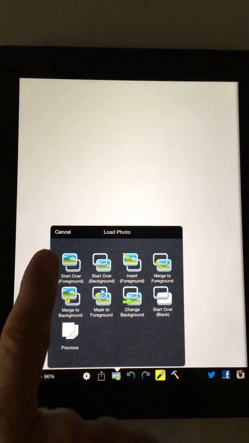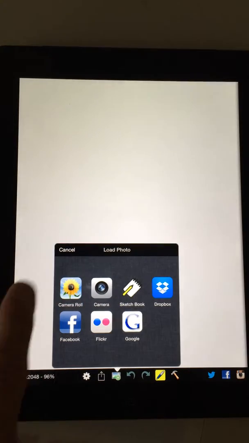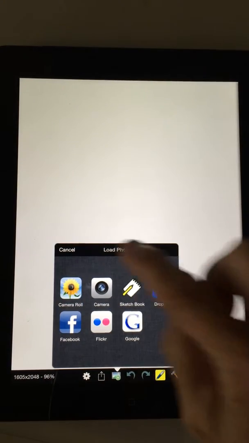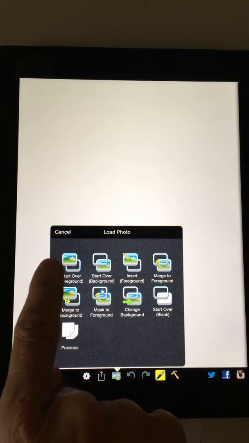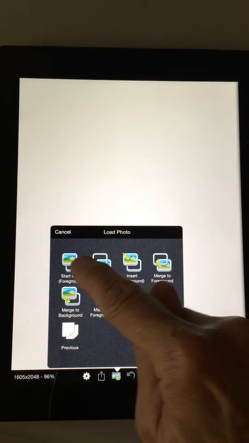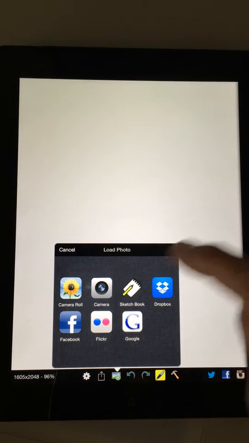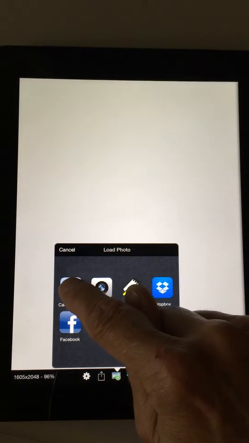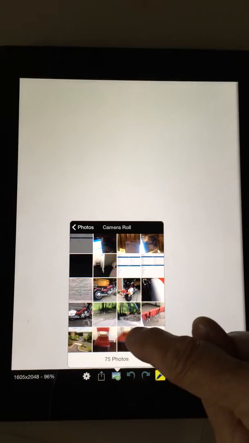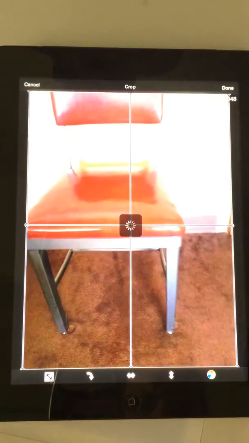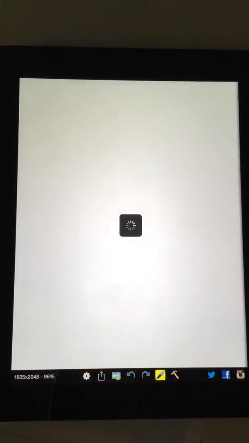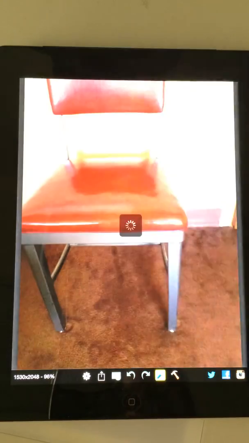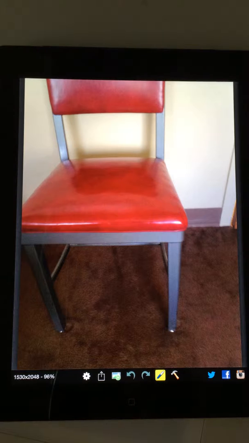The very first one is easy to remember. Just grab, start over foreground. Just grab that first one, and we want to grab it not from the camera but from the camera roll, and we want to grab our chair. There's our chair. There's our photo. Hit done. You're going to hit done a lot. Whenever you're done with drawing, adding a photo, or adding text, you're going to hit done.